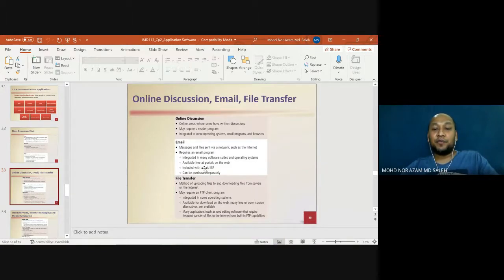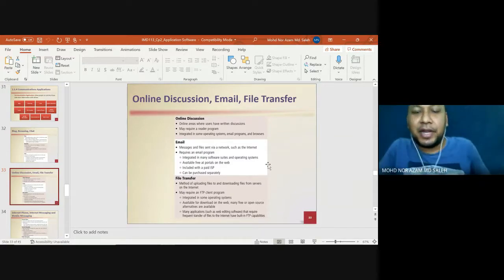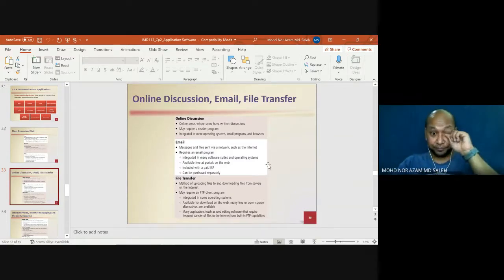Integrated in many software suites and operating systems. Available free at portals and on the web. Included with a paid ISP. Can be purchased separately. Okay.